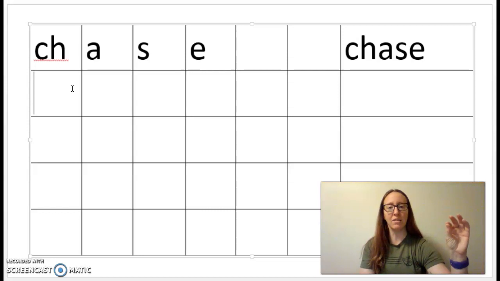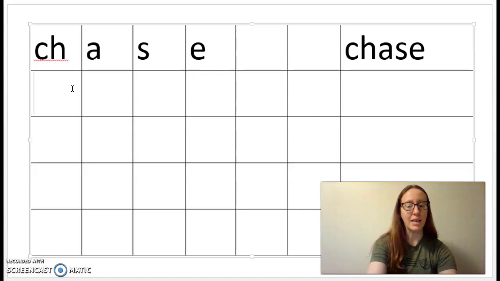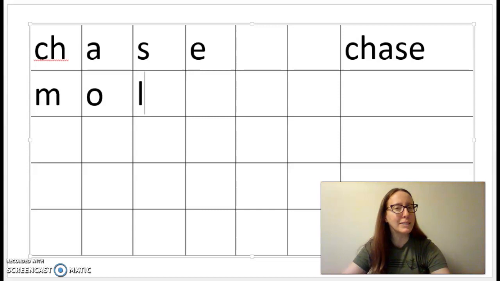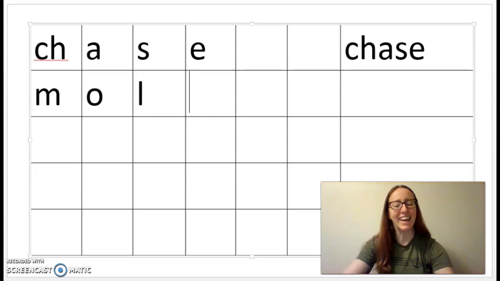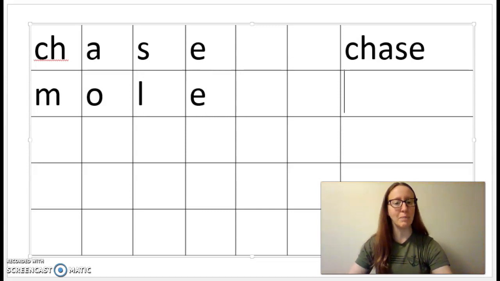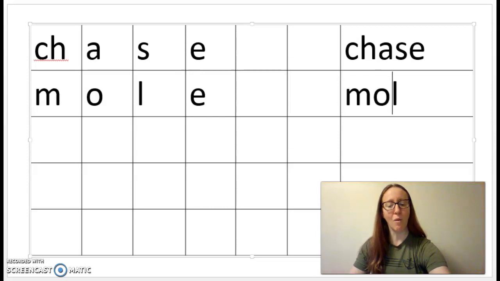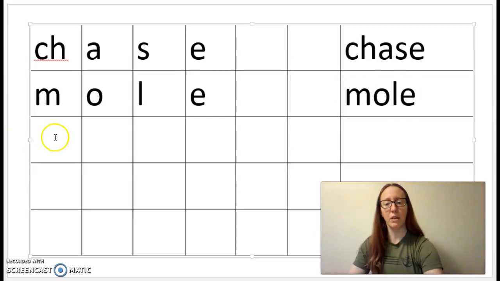Next word, say mole. Tap mole. M-ole. There are 3 sounds in mole. Let's write the sounds. M-ole. How's O gonna say O? We need our E at the end. Spell mole. M-O-L-E. Mole.